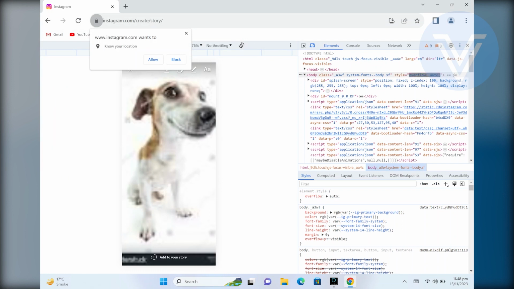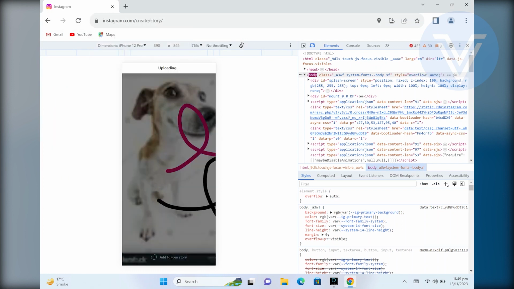Once you're satisfied with your story, click on Add to Story at the bottom. Your post will be published to your Instagram story.